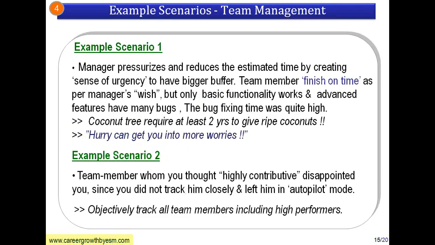So let me take some case studies of team management. A manager pressurizes and reduces the estimated time by creating a sense of urgency. So somehow you reduce the overall project time. When you put too much pressure, the team member will finish the whole work in reduced time. When you finish a work in reduced time under pressure, what happens? The quality will be much less.